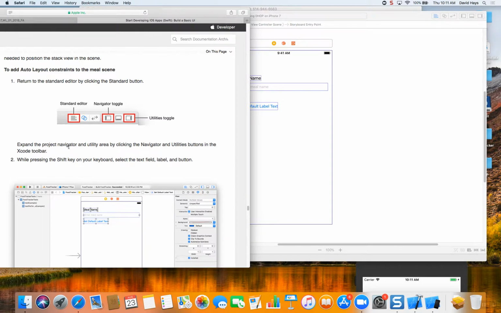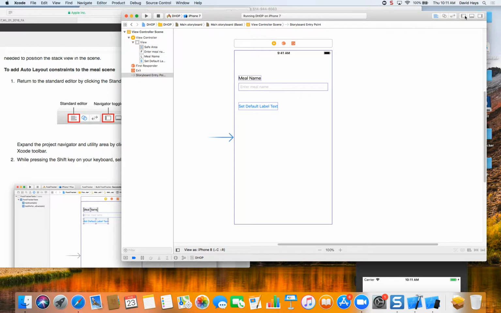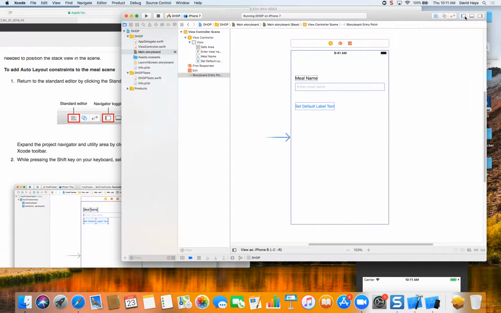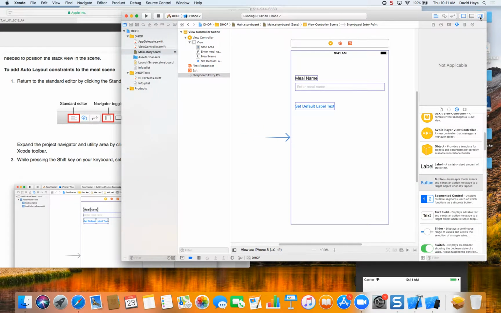It says to get the navigator back, you click that. To get the utilities back, you click that. So if I click that, you can get that up here. Click that, you can get that back.